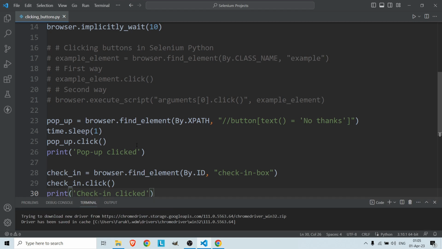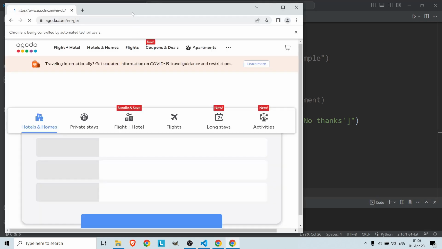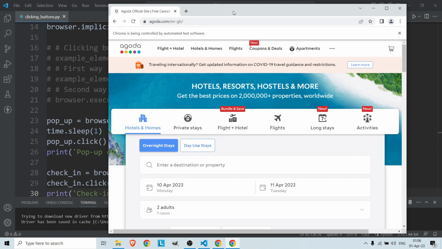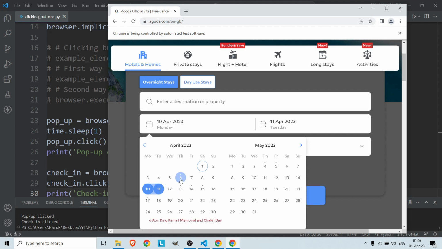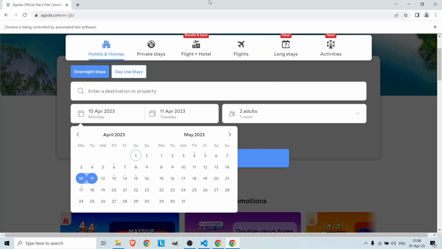I open the website and then I am waiting for the pop-up, which is too late. Okay, pop-up clicked and check-in clicked. Perfect. Now, once I click the check-in, then I need to click the date, April 6th, right? Let me show you how to do that again.